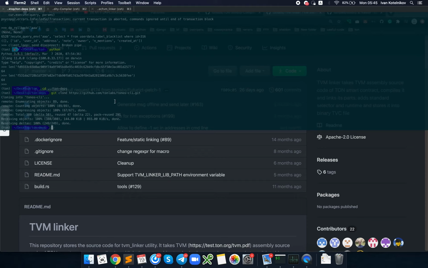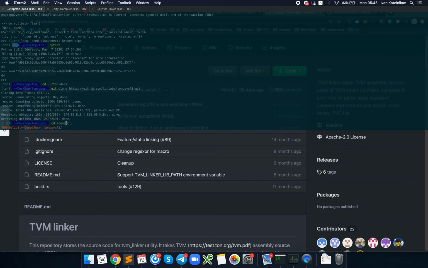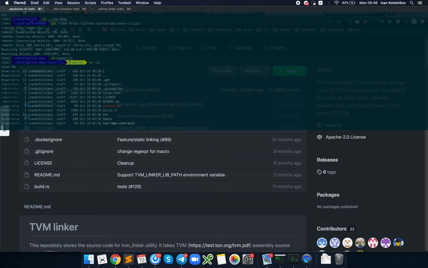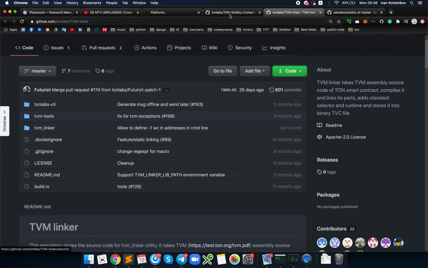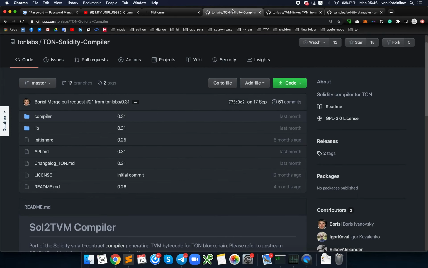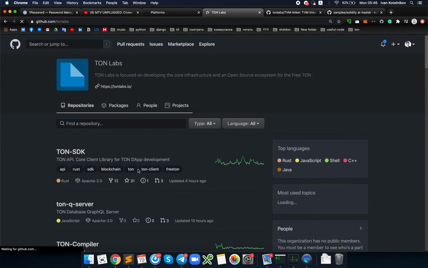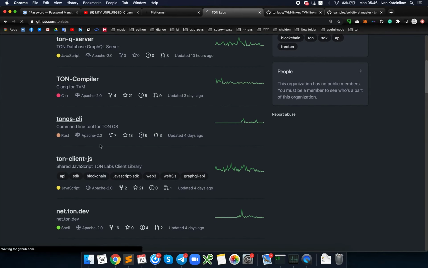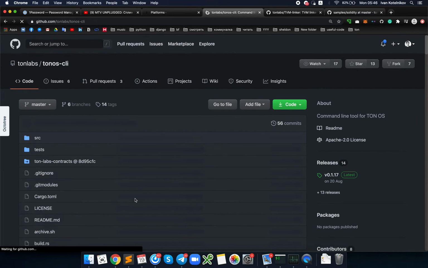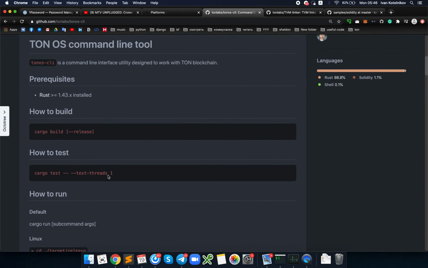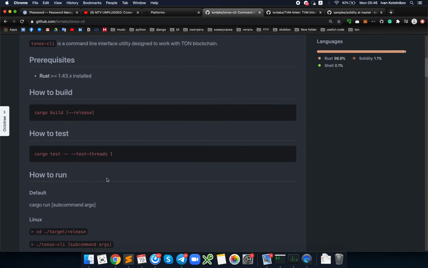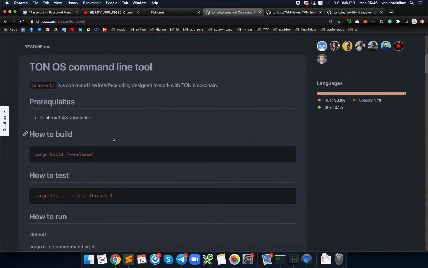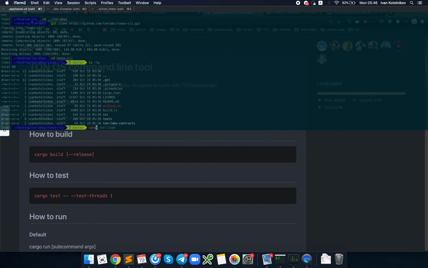we should have Tonos CLI for now. Let's install that. So how to build Tonos CLI? Let's find the README for that. It was updated just several days ago, and we want to run cargo build --release, just that. Okay, let's go. Cargo build release.